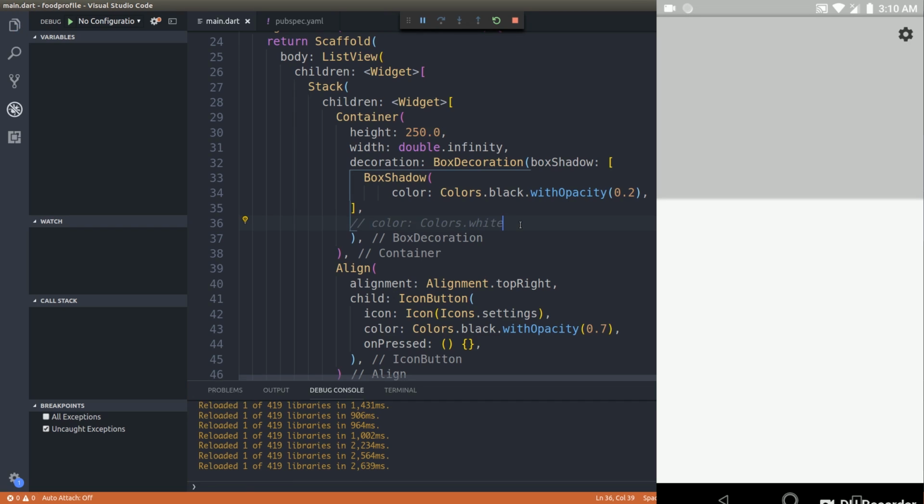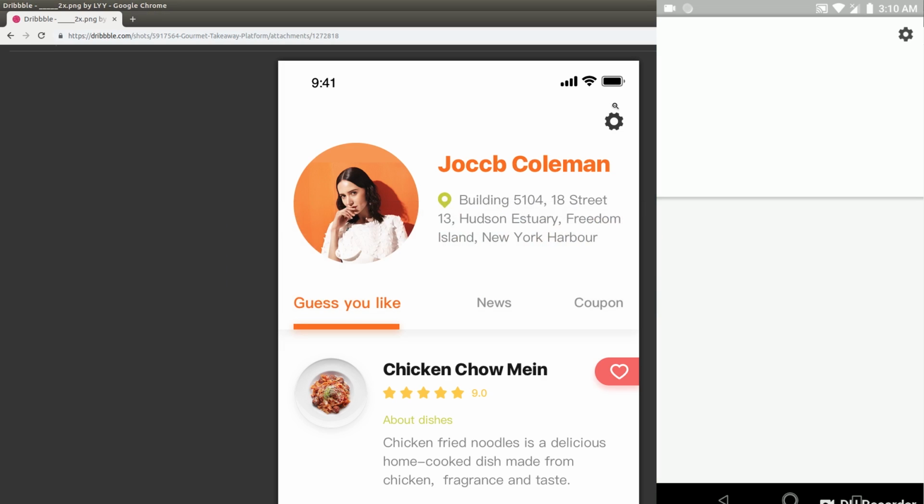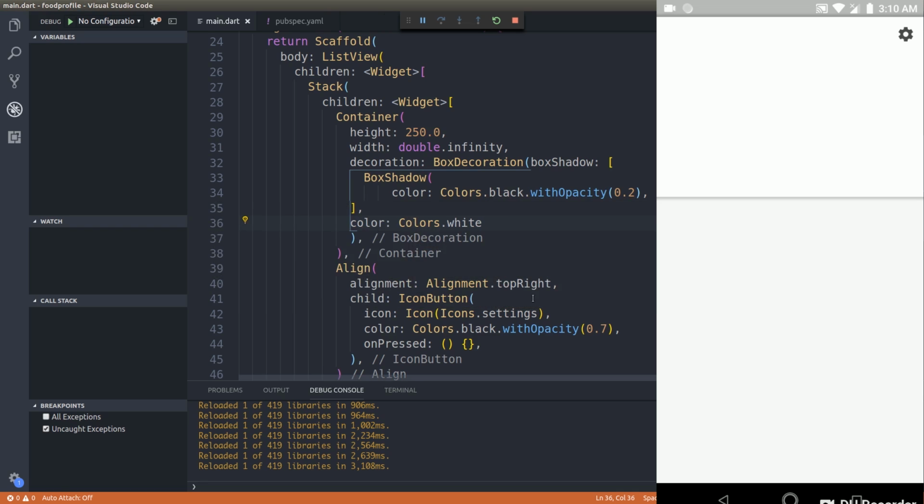It looks like this. Okay, so I added this color. Anyway, now with that we have finished this top section. Let's get in, we added this settings icon as well, right? Let's go ahead and do this information part.